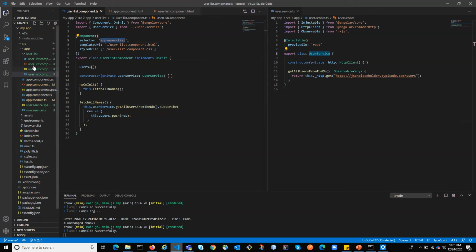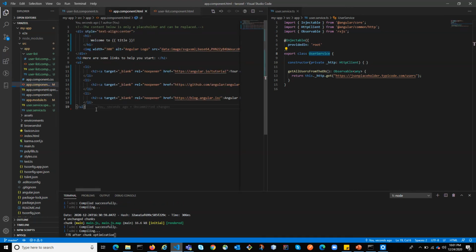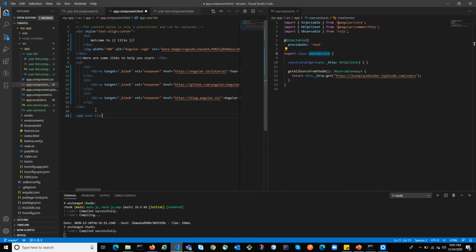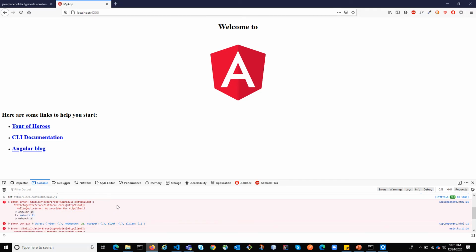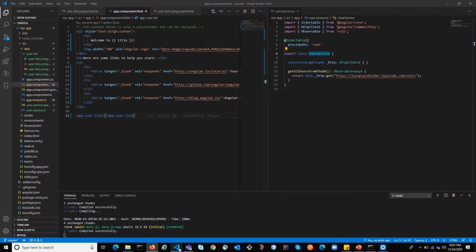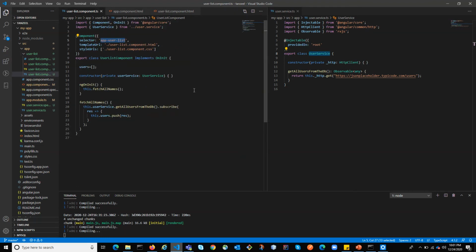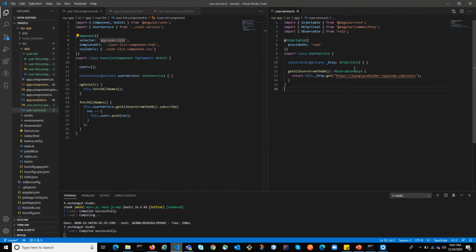I'll go to the app. Where is my app component HTML? Here it is. I'll simply call it. But I'm expecting one more error actually: no provider for HttpClient, and I'll tell you why. Boom, yeah, we are getting it, no provider for HttpClient. This is because to use HttpClient, see, here in the service we are using HttpClient, but the app module is not aware of that.